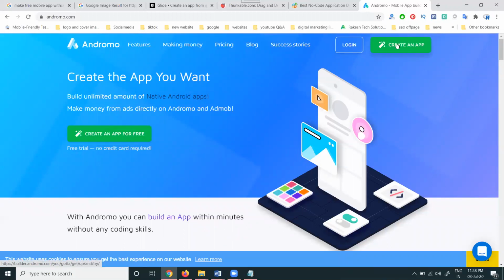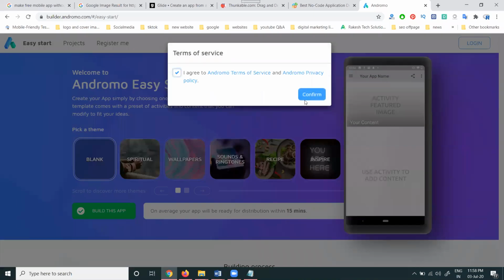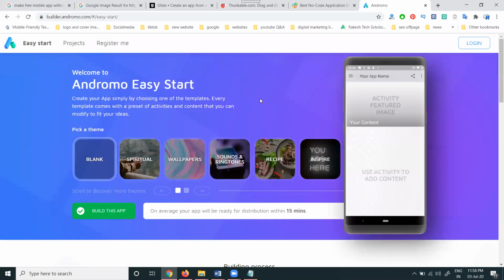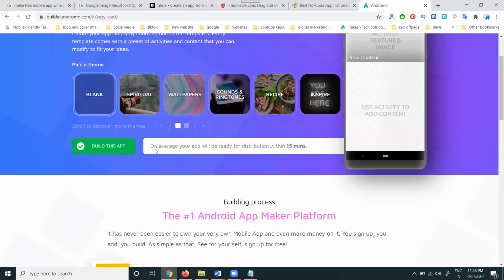First of all, creating an account is completely free. To create an app here, they start with easy methods. Whatever app you have confirmed, go to start and select it, and your app will be ready to distribute within 50 minutes.